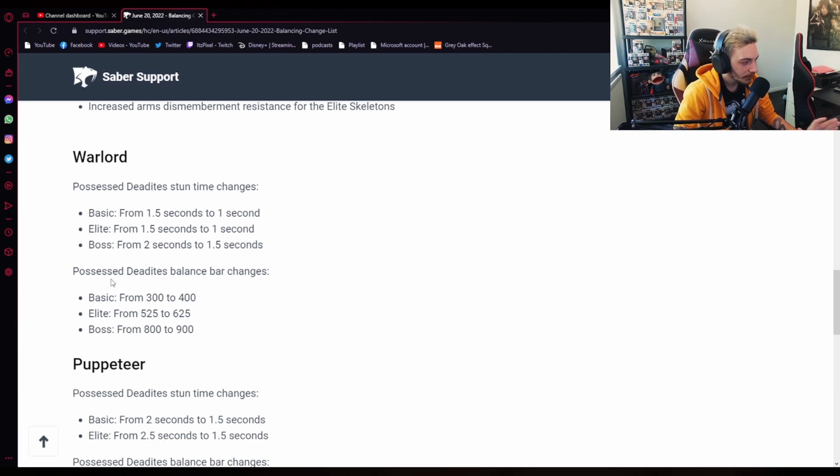Possessed Deadites balance bar changes have also been buffed from 300 to 400 for the basics. So the basics now are still going to be even harder to take down when they're possessed. Elites have gone from 525 to 625, and the boss has gone from 800 to 900. So, you know, massive balance bar differences here. Like I said, the main one is obviously the basic, because this is what we're seeing so much in the meta now, is the basics being possessed and spammed over and over again. And they've literally just made it harder for survivors to even deal with.